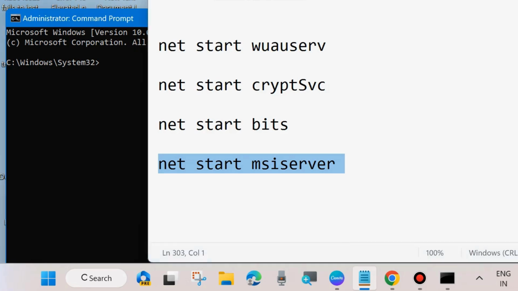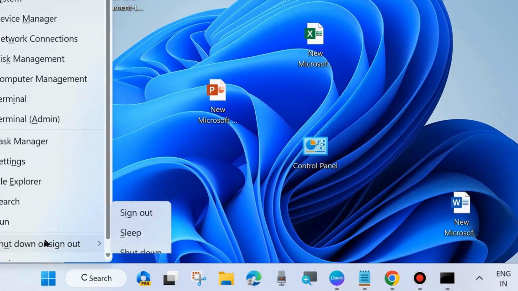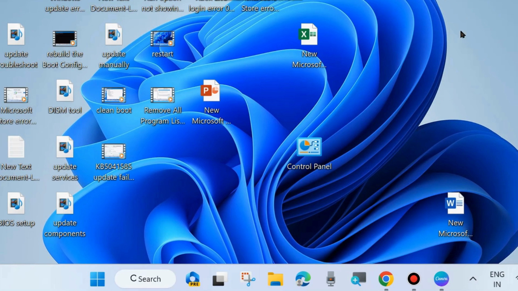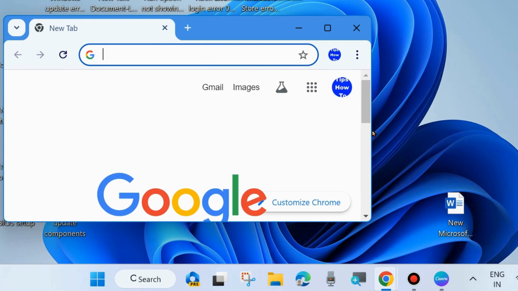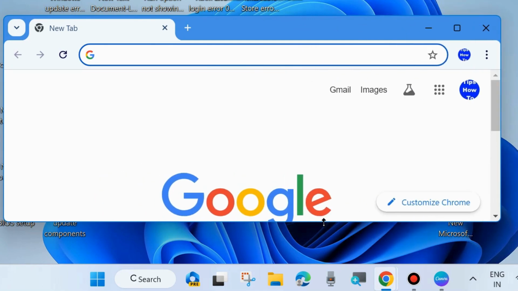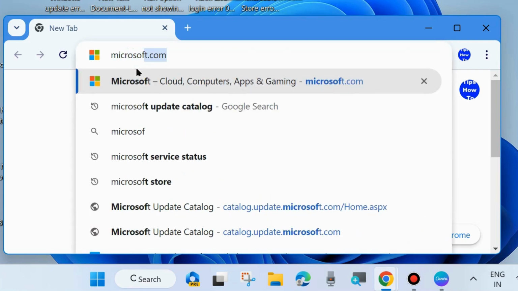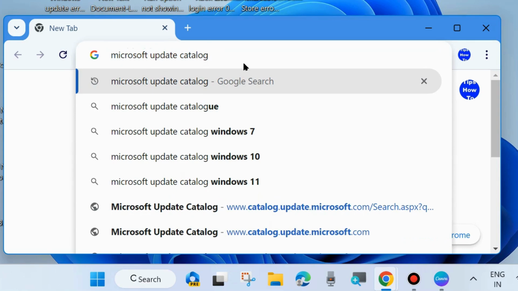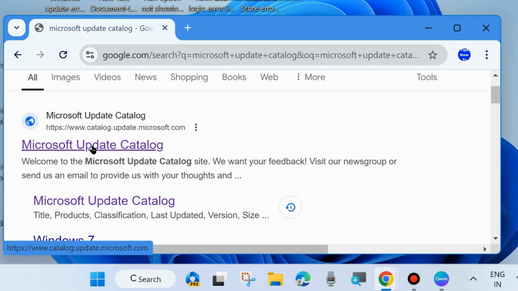And once completed, restart your system and check whether your error is resolved or not. If not, try to install the latest Windows update manually. To do so, open your Chrome browser and type Microsoft Update Catalog. Look for Microsoft Update Catalog. Press enter and choose the first result, Microsoft Update Catalog.